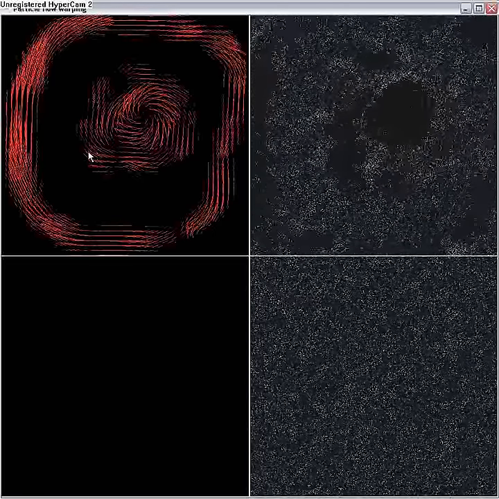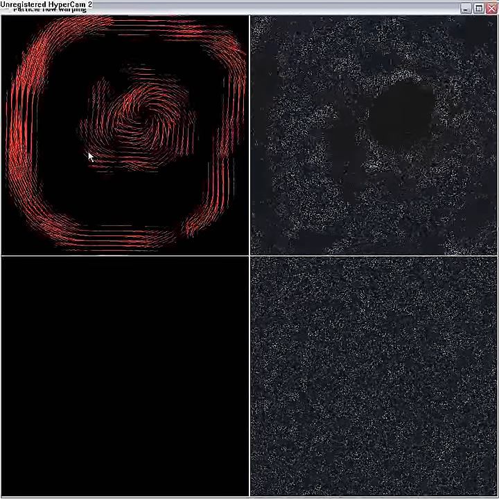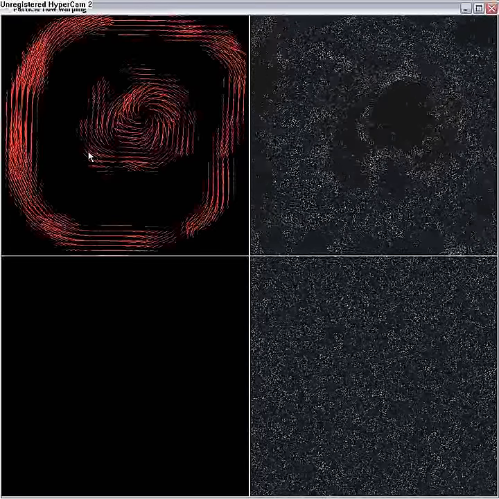This is implemented with a grid in which each vertex has a vector attached to it. By pressing G, I can show that grid.